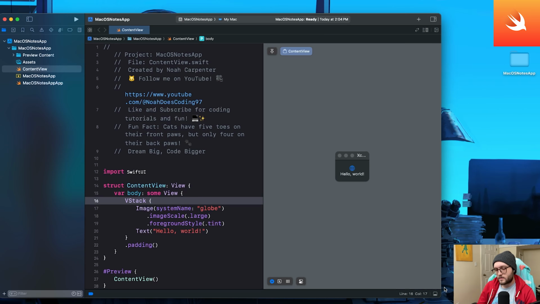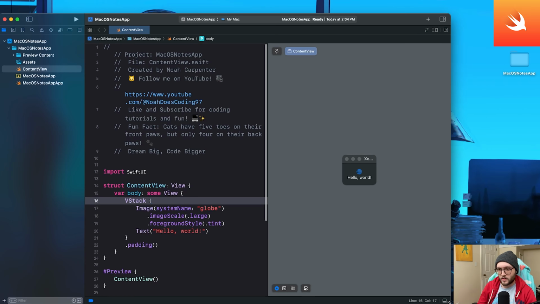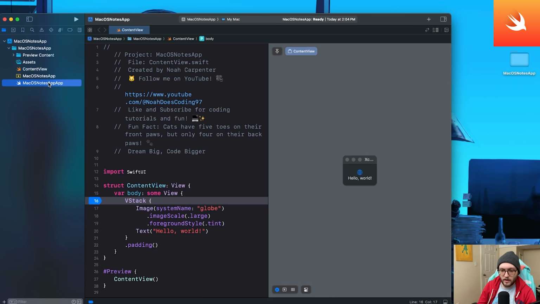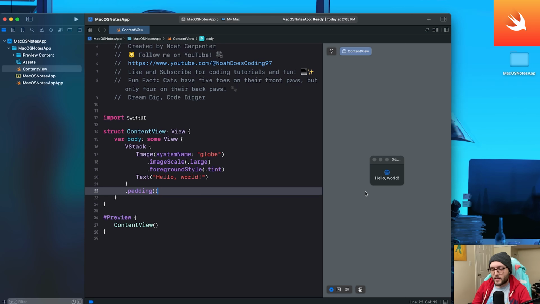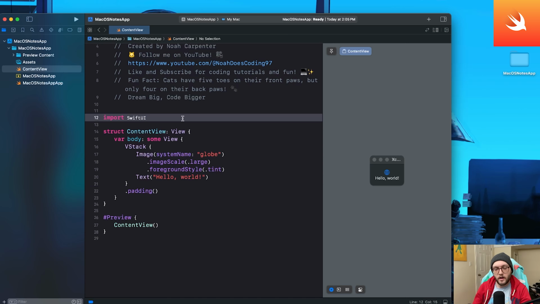Alrighty, and fans of SwiftUI and iOS development will see that this looks pretty familiar, right? We have our content view, we have our app file here. So unlike in iOS, our Mac app lives within this window. So you get access to features like toolbars, menus, and flexible window resizing. Alrighty, so first off, we're going to be building a sidebar and a detail view using the NavigationSplitView, which is perfect for apps like Mail, Notes, and Finder.